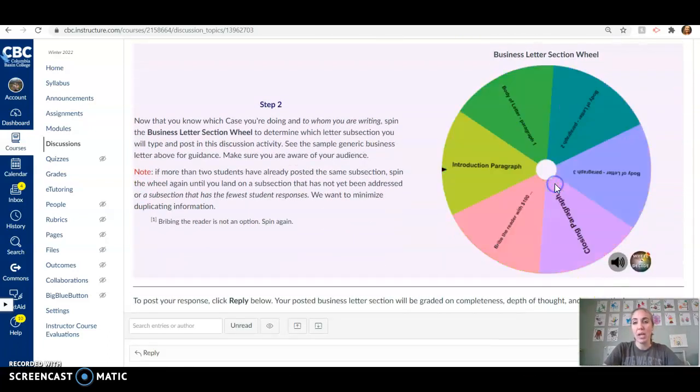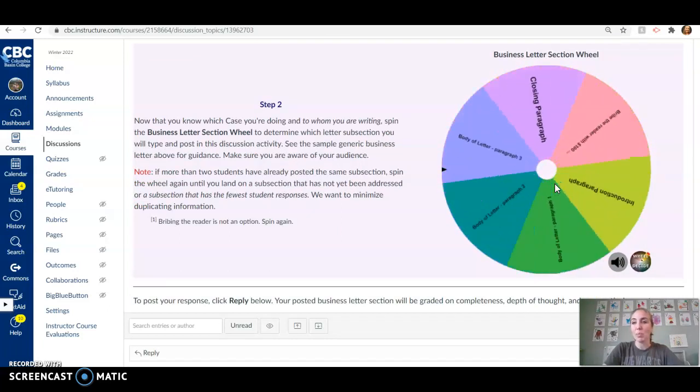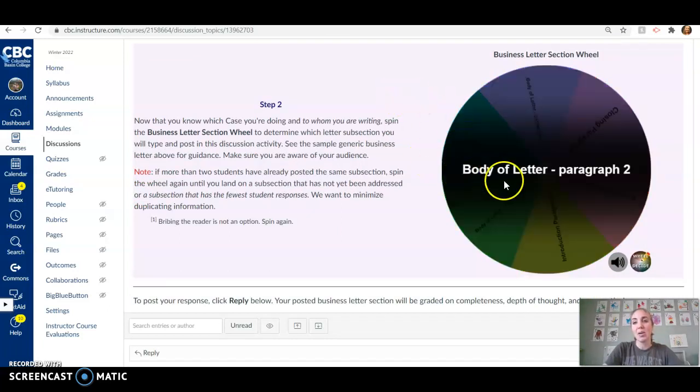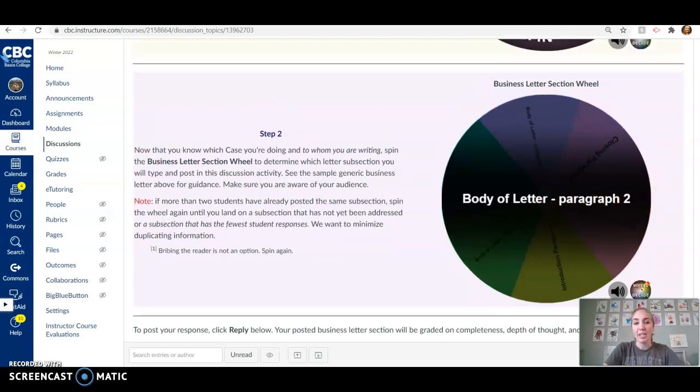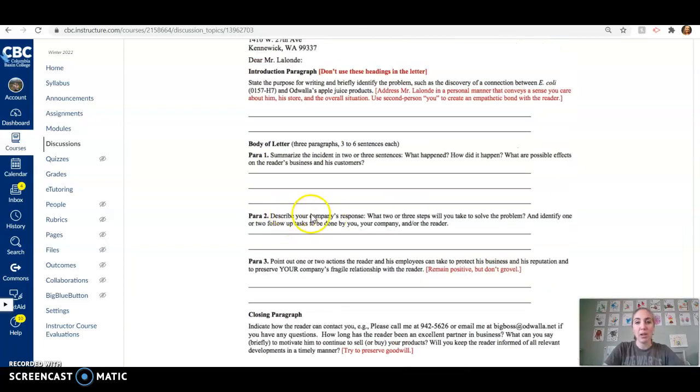So just like with the memo, you're going to spin the wheel. It's going to tell you which piece you're going to do. So in this case, you would be doing paragraph 2, which is a portion of the body of the letter. And so if you want to roll up here, paragraph 2 is going to describe your company's response, what 2 or 3 steps you'll take to solve the problem, and identify 1 or 2 follow-up tasks to be done by you, your company, and or the reader. So you're going to write a little paragraph, carefully proofread and edited, of course, that describes how you would address one of the issues, whether with the Odwalla juice recall or the Taco Bell taco shell recall.